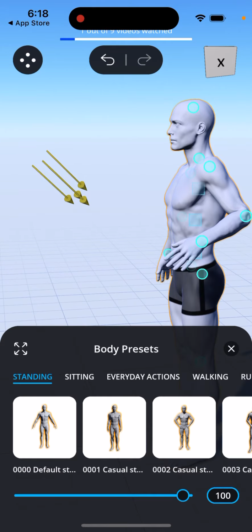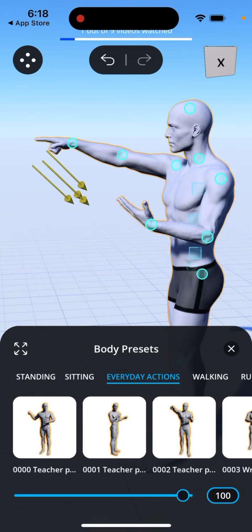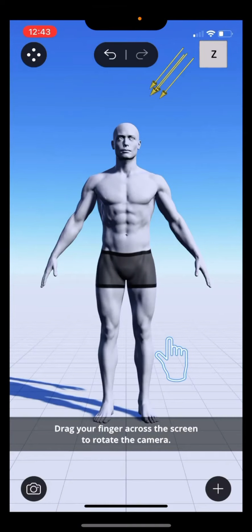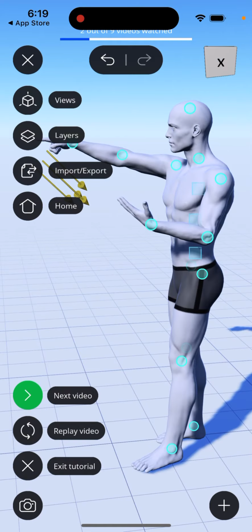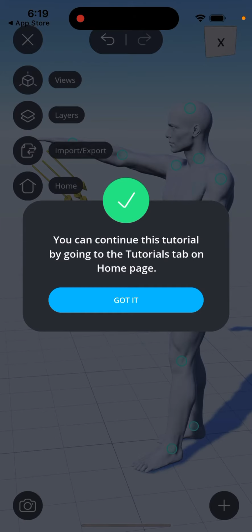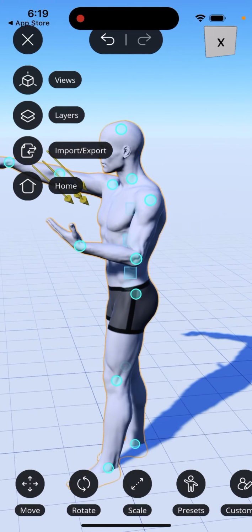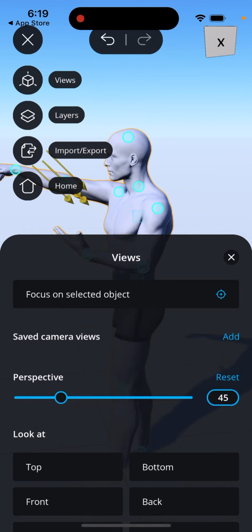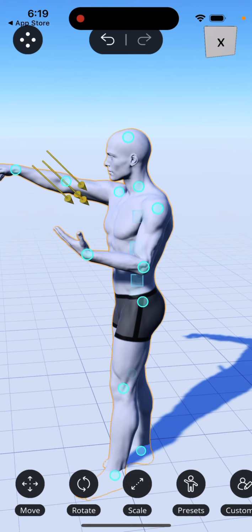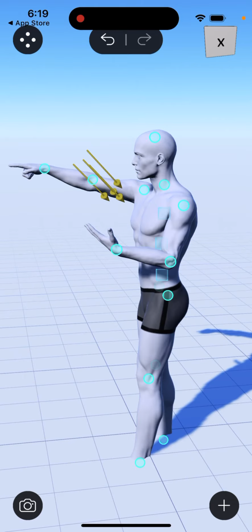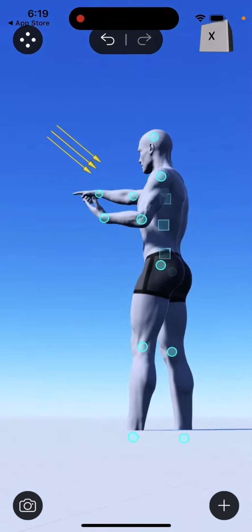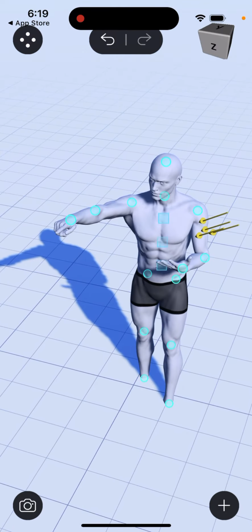You can also see some presets, everyday actions, and then you just approve it. Drag your finger across the screen to rotate the camera. And then you just kind of have it, and you just need to play with it. You can change the views, and you can just move it as whatever you want. You can change different characters. It's pretty cool. And then I just move it around like that.